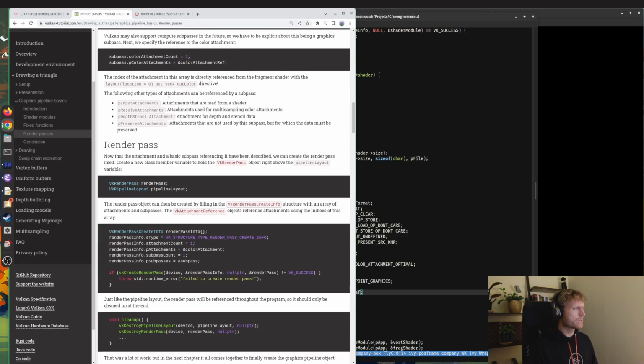The following other types of attachment can be referenced by a subpass. Input attachments: attachments that are read from the shader. Resolve attachments: attachments used for multisampling color attachments. Depth stencil attachment for depth and stencil data. Preserve attachments: attachments that are not used by this subpass but for which the data must be preserved, maybe for use in a different subpass.